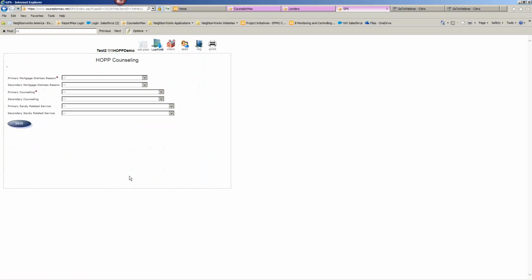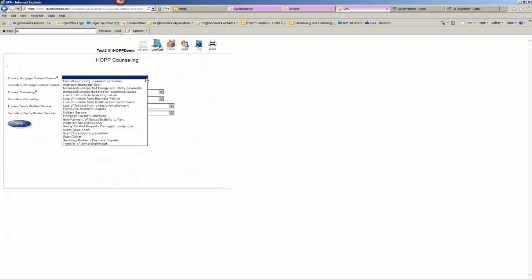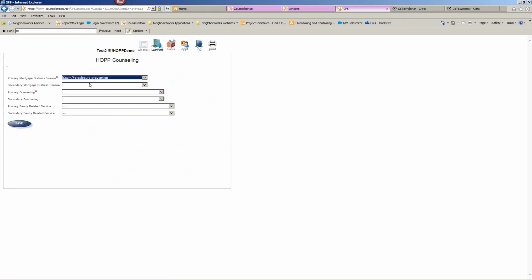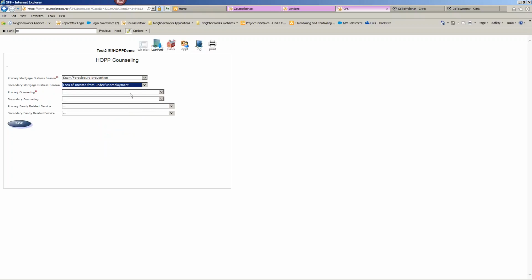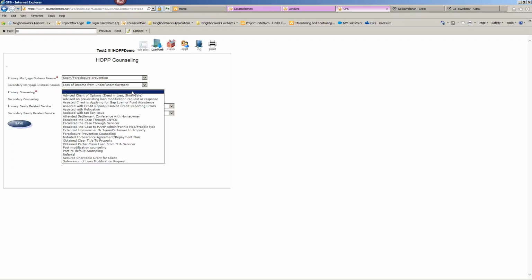Then we get into our HOPP counseling. We're going to put in our primary mortgage distress reason. Let's say we'll pick one of the new ones, scam, foreclosure prevention. We don't have a second here, but there could be a secondary mortgage distress reason as well. Why don't we select, I don't know, loss of income. And then primary counseling we have to put in there.